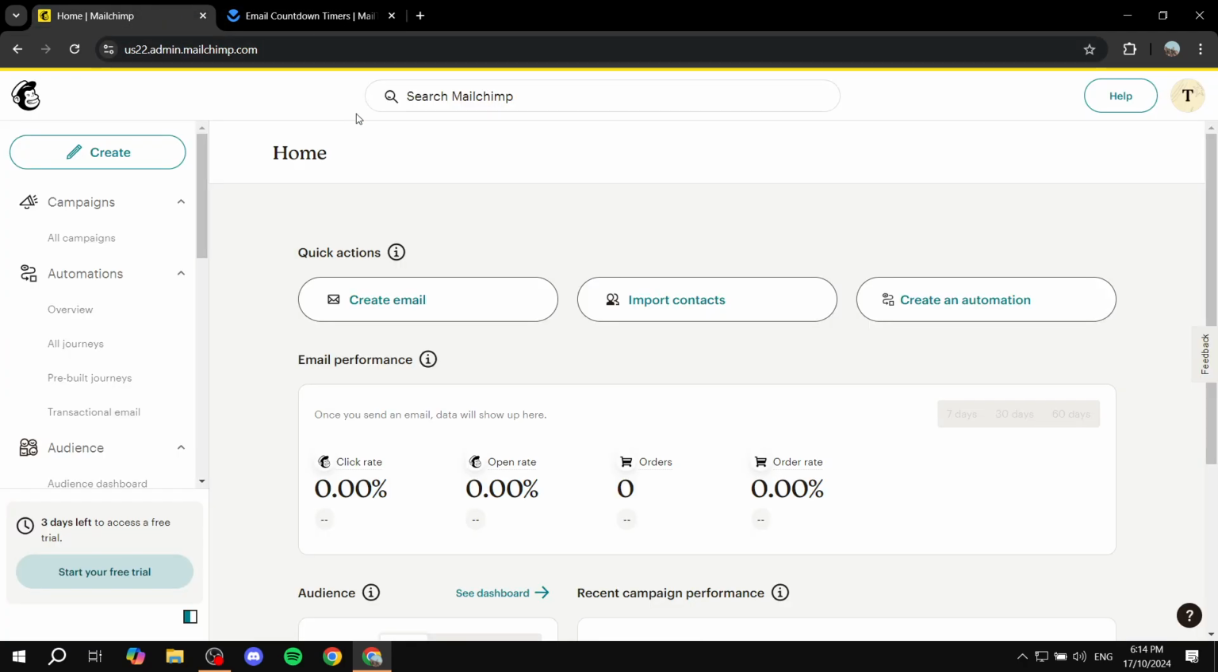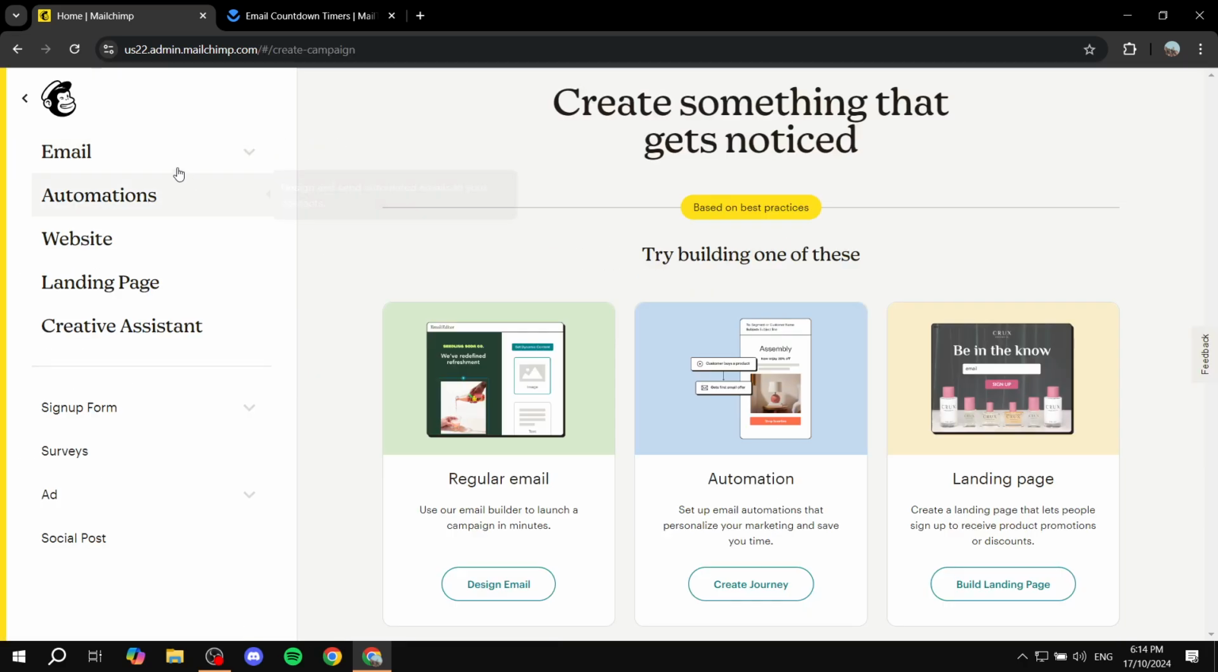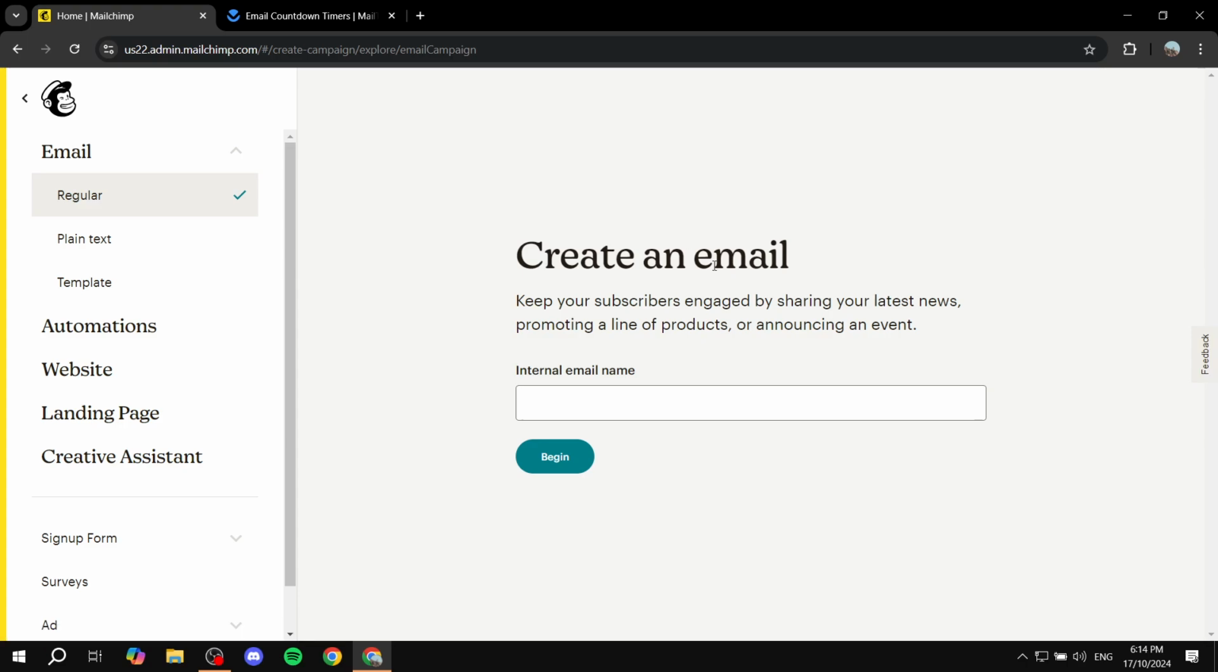And then from here, we want to start with Mailchimp first and click on create. And we want to create an email, regular here. And I'm just going to add a name for it. So let's just go ahead and name it countdown and click on begin.